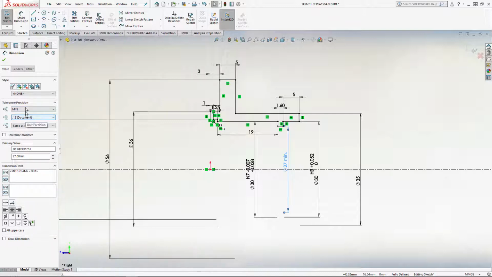Minimum, again, that's just an annotation basically. So that just takes the value that you've typed and it indicates that that's the minimum value. So not as useful really. Maximum, exactly the same operation, it's just that that's the maximum value.